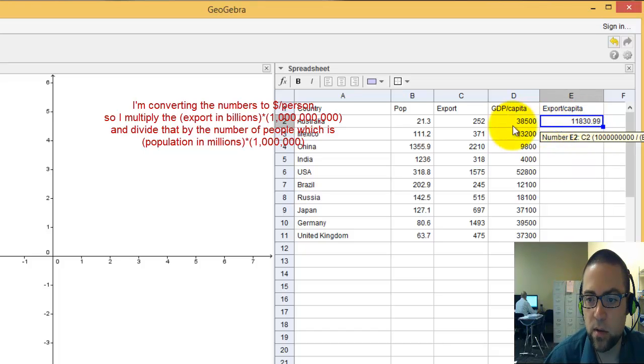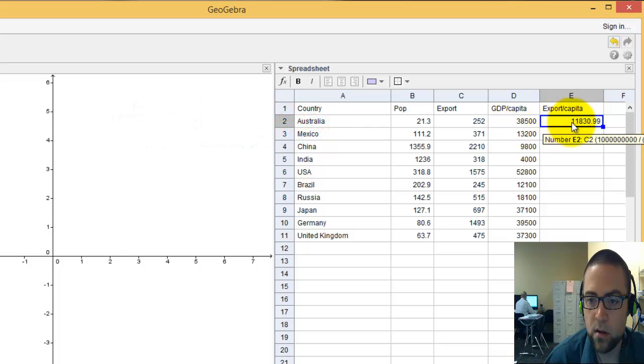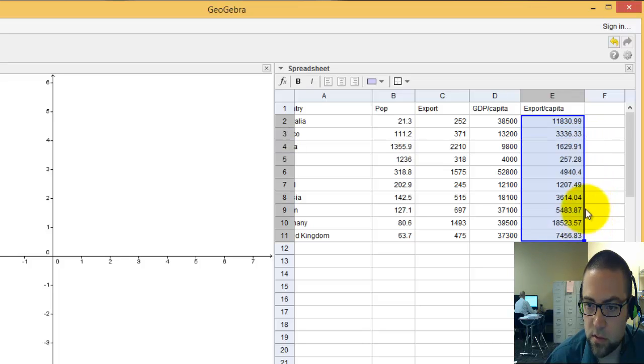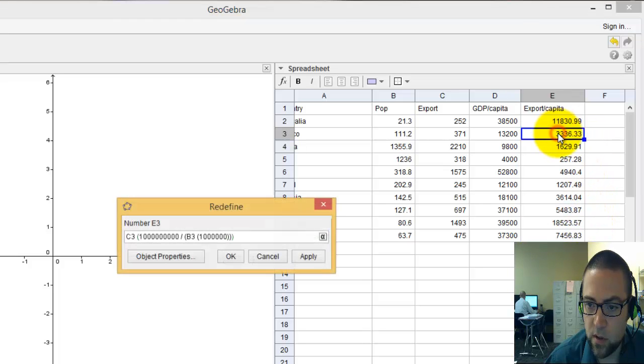So that makes a little bit more sense if I compare per capita to per capita. So that's why I included the population, and that's the way that you do it. Is you need to figure out what it is in millions or billions, and then you're gonna convert that over.